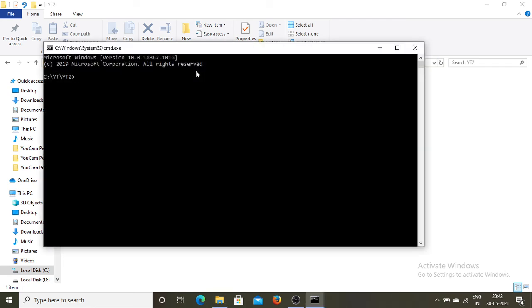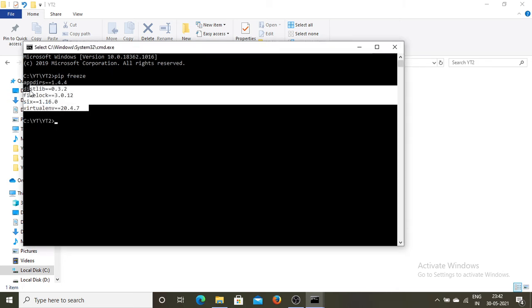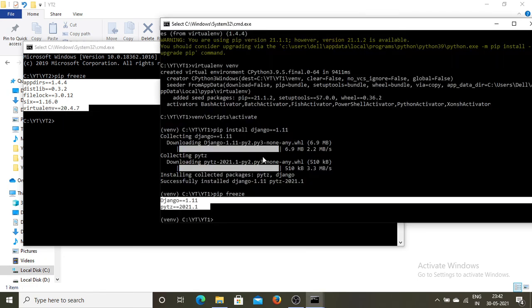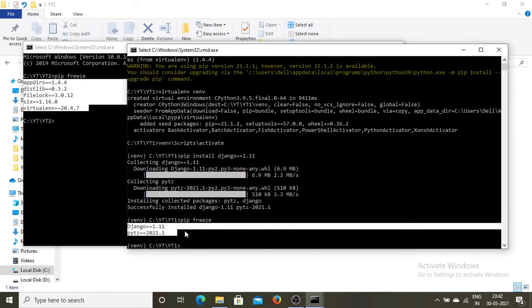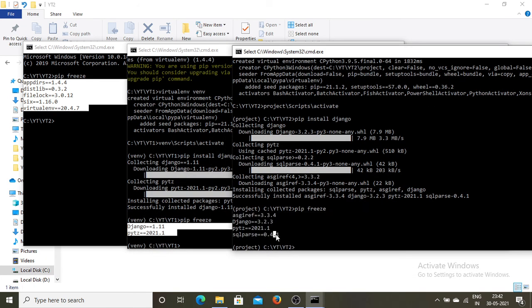If you want to see the system's libraries, you can also see that. I am opening a fresh command prompt and writing pip freeze. Then you can see that there are some libraries available, and in YT1 there are two libraries and in YT2 there are four. So according to the virtual environment, the libraries are different. Also, the libraries available in the system are not available in the virtual environment.